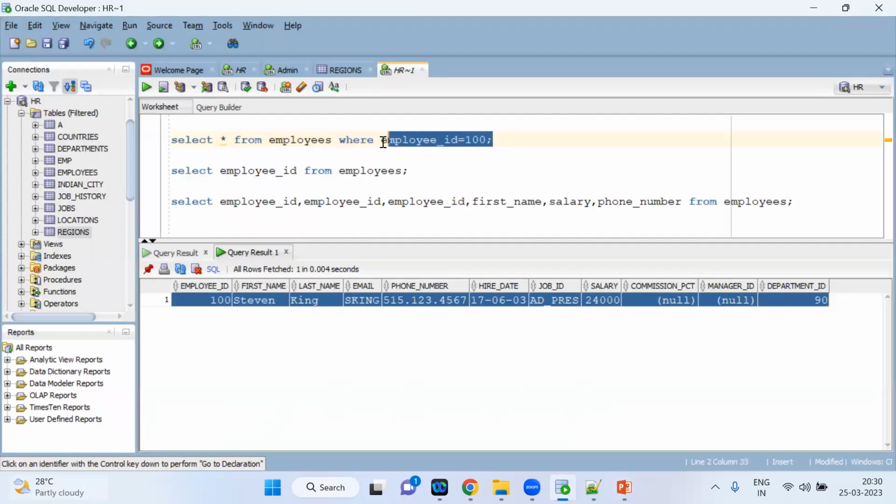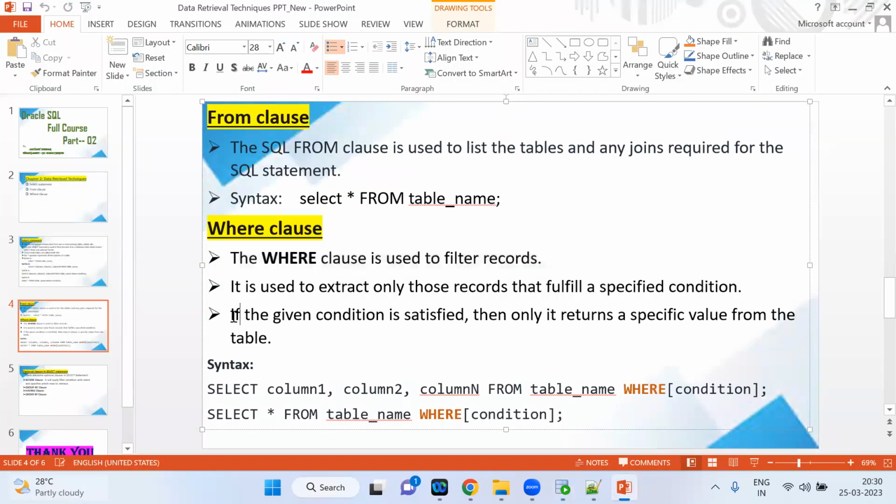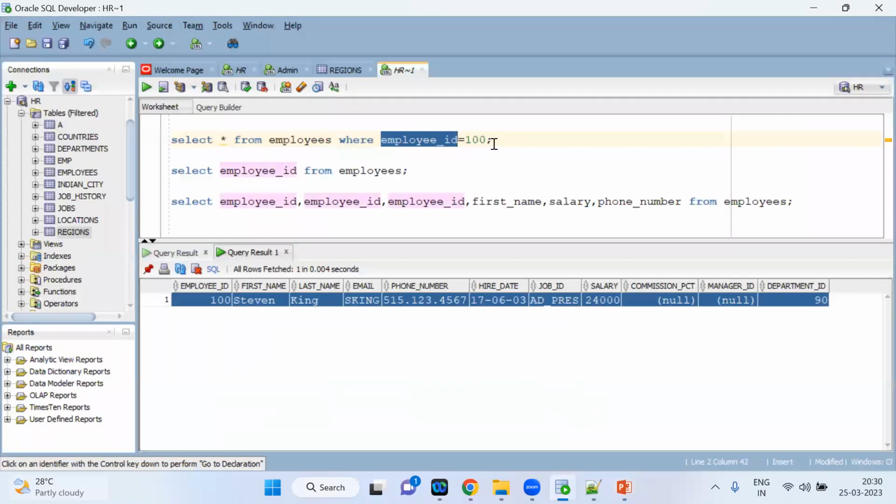Here it is satisfying this one, so it is giving this record only, nothing else apart from that. If the given condition is satisfied, then only it returns a specified value from the table. Okay. If it satisfies, then only it will give you the value.